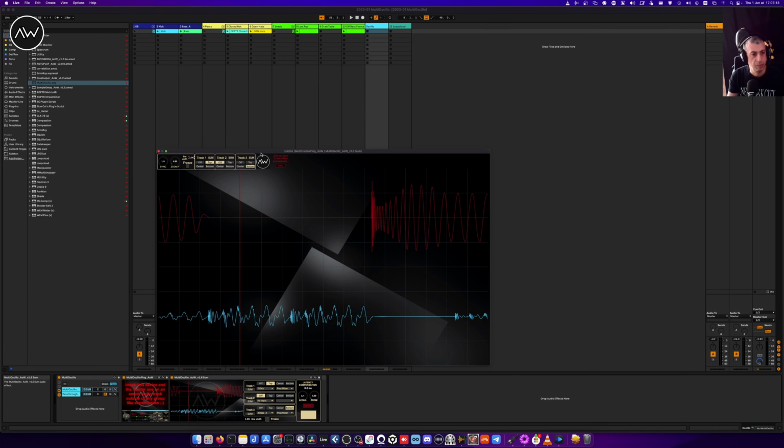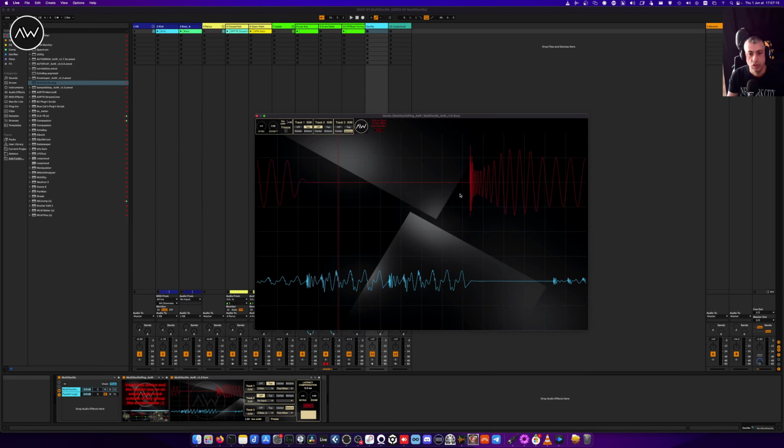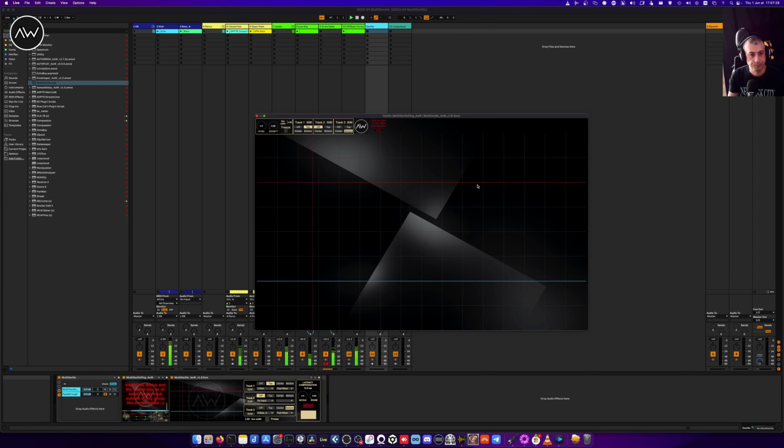So let's just press play and see what it does. So the two tracks are in sync, as you can see. We have the kick here, which is beating, and then we have the bass, and they are roughly synchronized, but they are not on beat. So let's press play just to check that.